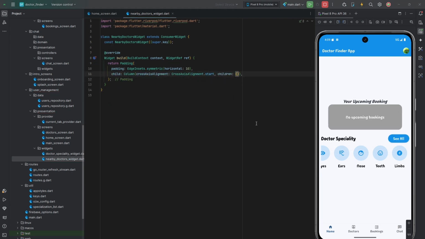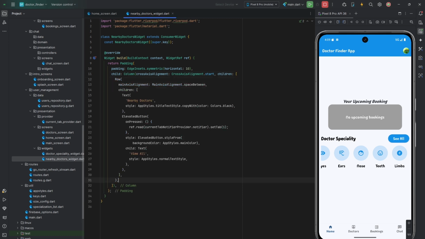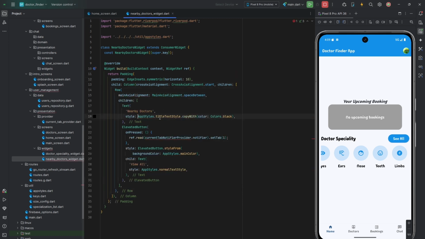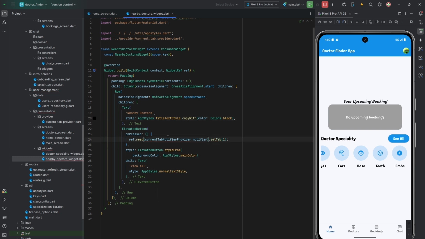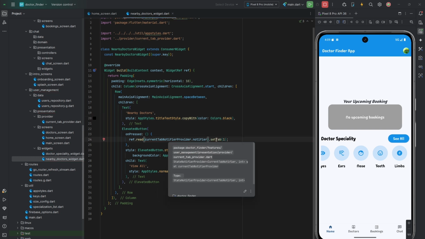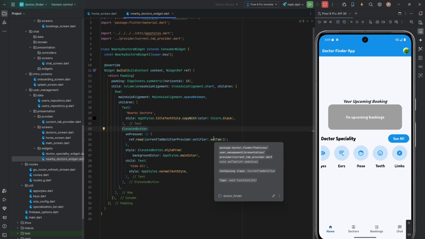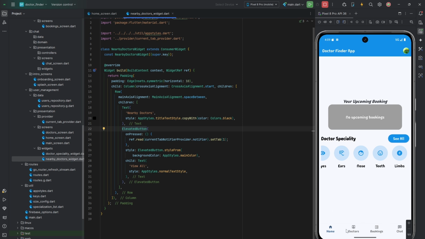So the first child is of course going to be a row, like the one that I did at the top there. So it's going to be nearby doctors. And remember when I said that we can tap on this button to take the tab from 0 to 1. So to navigate to doctors here. And that is exactly what we do here. So ref.read current tab notifier provider.notifier.set tab, and then you pass 1. And we can pass 1 because this is 0, 1, 2, 3.